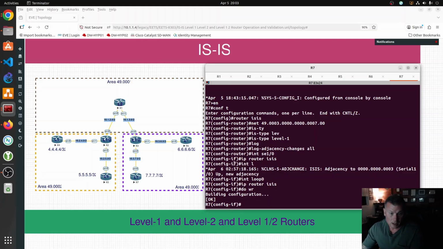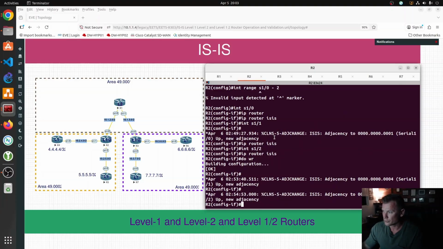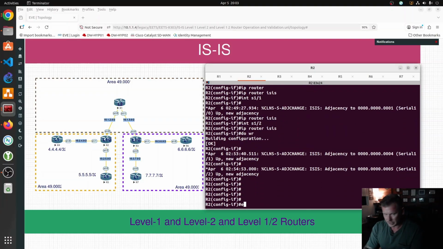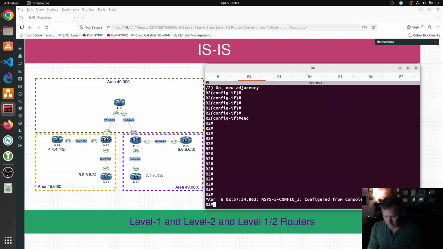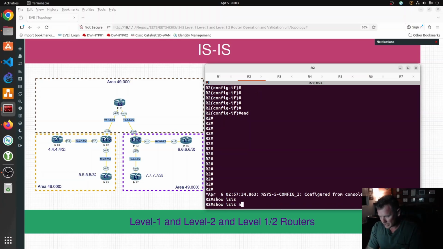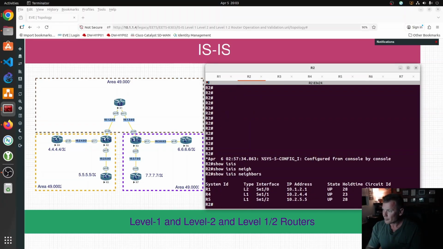Now let's see what ISIS built for us. So let's go over to router 2. Okay, and we'll go ahead and end this here. So let's do a show ISIS neighbors. All right, we have 3. So if we look at router 2's neighbors, it has an L2 adjacency with R1 and L1 adjacencies with R4 and R5. Same router, same area, but different adjacency types per interface. That's already telling us something important.